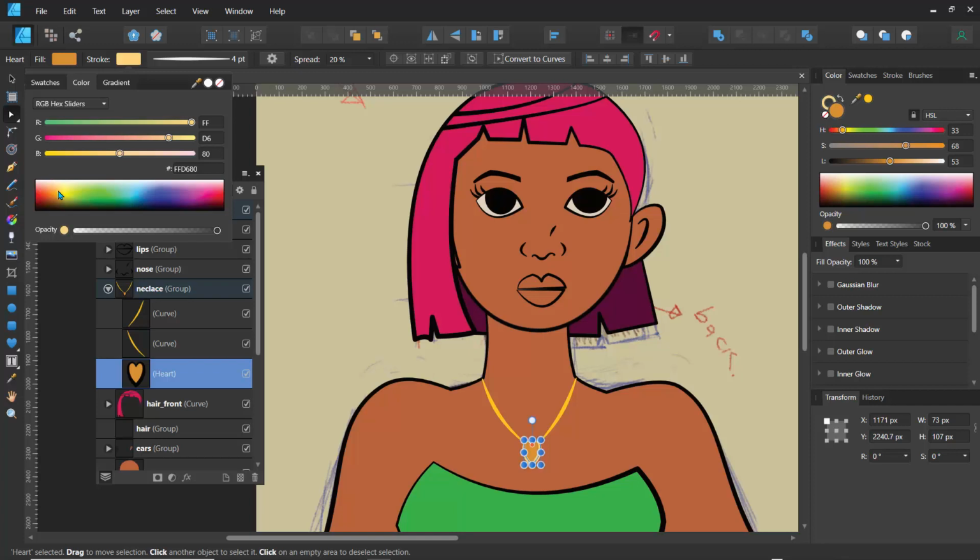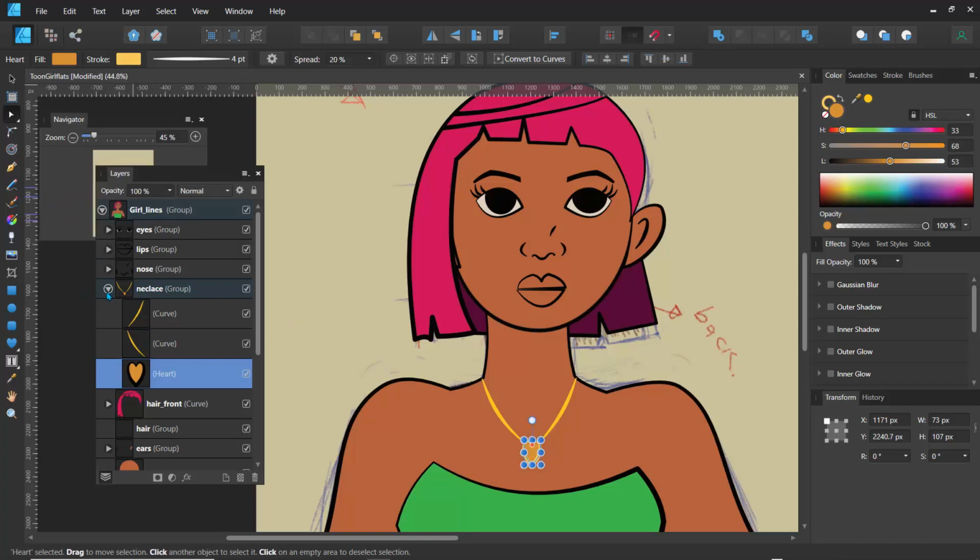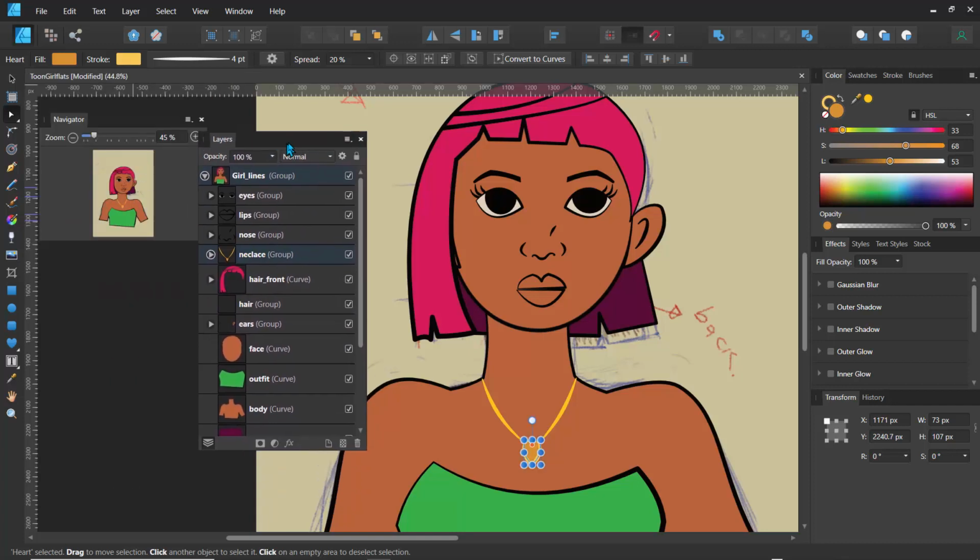And I want the edges of the diamond shape to have a little color for the stroke as well. We can just make it slightly brighter, exactly like that. So I think that's super fine for the necklace.